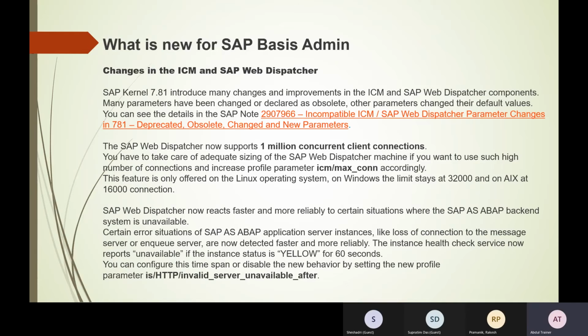One more thing is related to the maintenance mode. Availability and unavailability you can set as well in the SAP web dispatchers. That is there also in the older one. So in the SAP web dispatcher, you can set the maintenance mode.